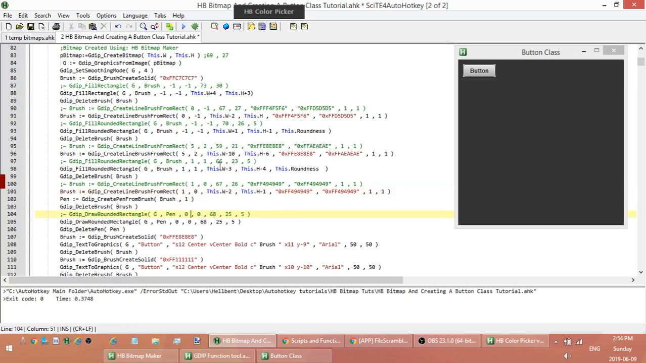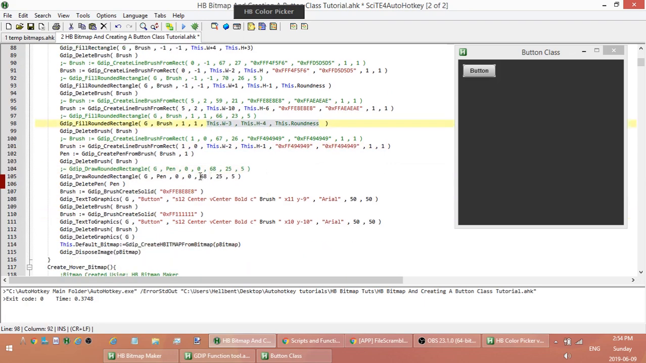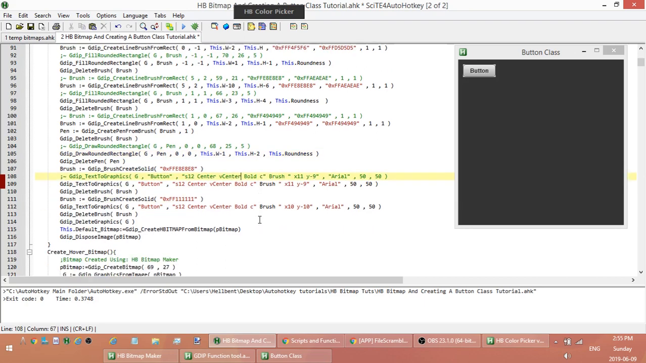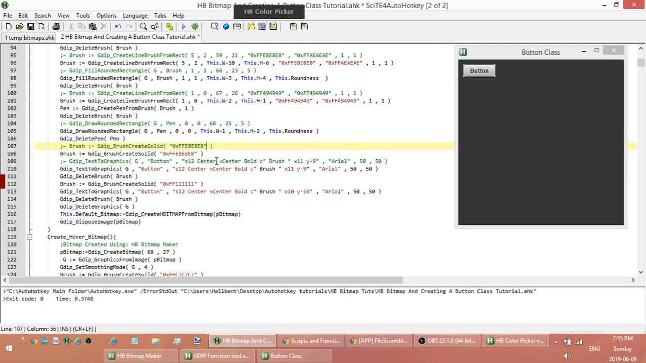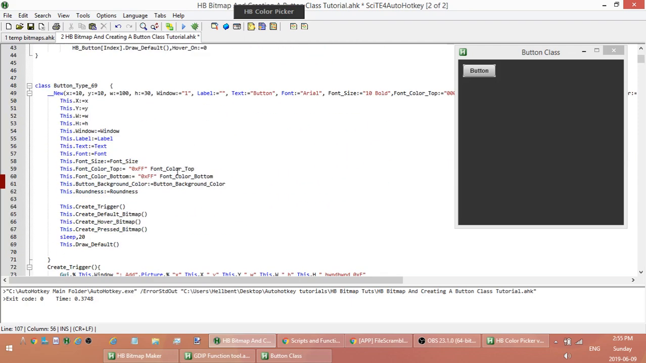Duplicate, comment, paste. This is width minus 1. This is height minus 2. Here, duplicate, comment. This one here, duplicate, comment. Okay, let's get color.